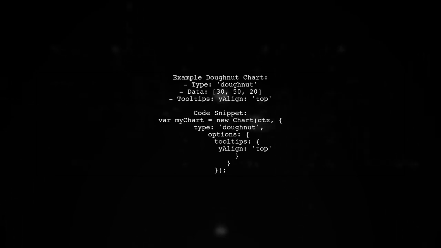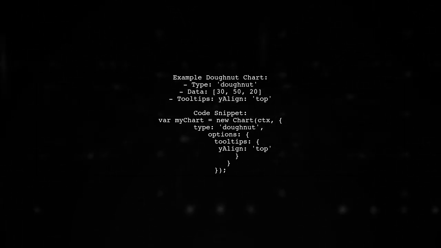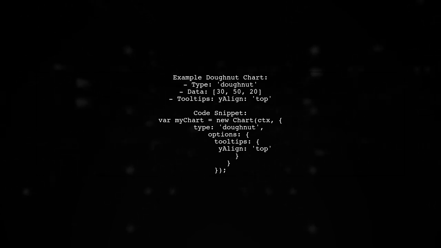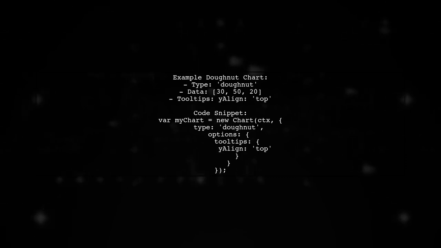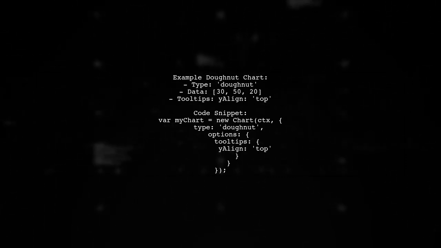Here's a quick example. In a donut chart, you can set the tooltip options to align correctly. Just remember to adjust the yAlign based on where you want the tooltip to appear.